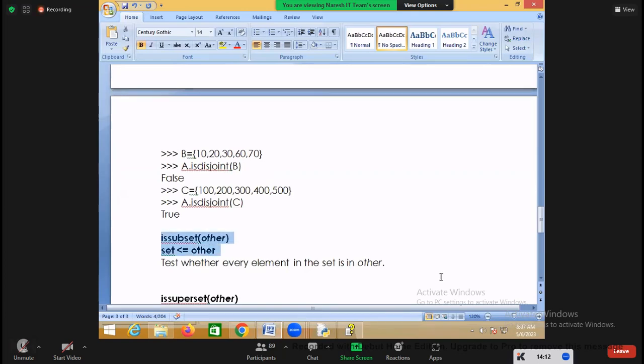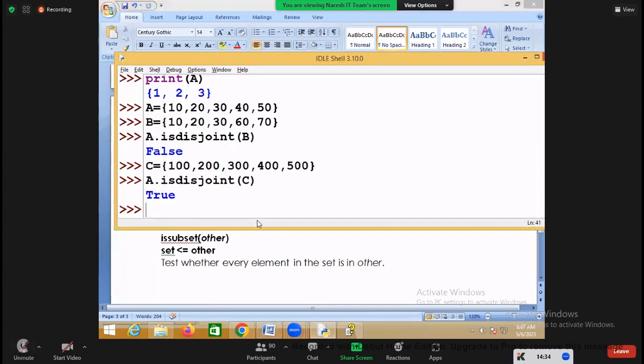Now there is one method: issubset. What is the operator you are using? Less than or equal. It tests whether every element in the set is in the other. So if you want to test whether every element is there in the other set, then you can say issubset. Every element.